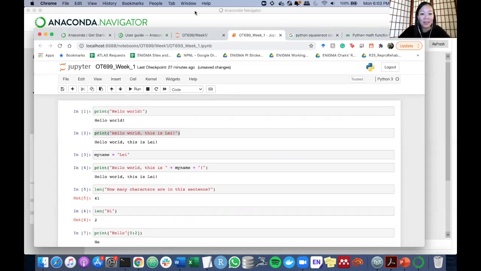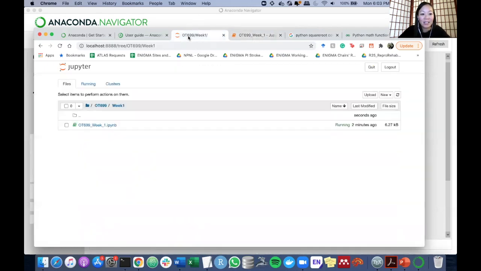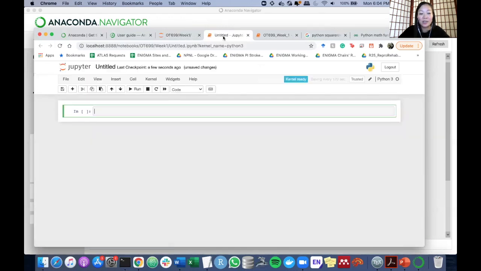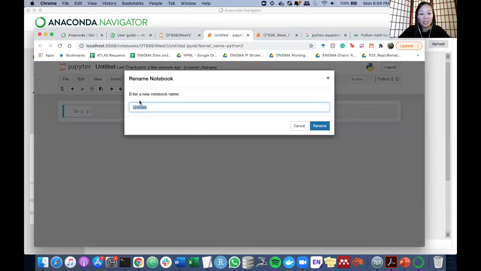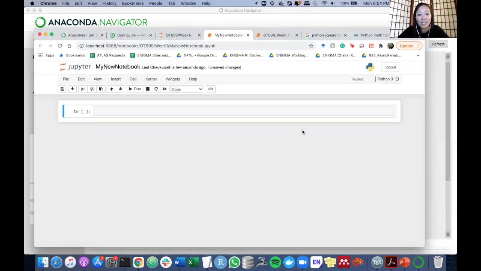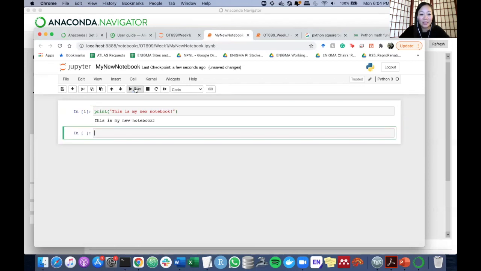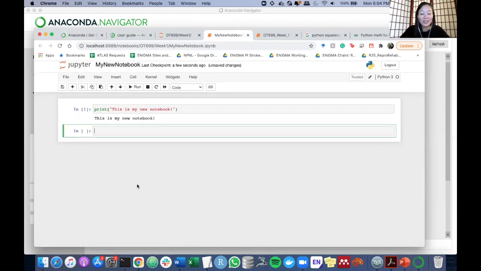And then if we go back here, and let's say in week 1 you wanted to create a new file, you could go to new, notebook, Python 3, and it would create a new one. So up here you would type your title, so you could call it my new notebook. Remember, we tried to avoid having spaces. Rename. And then in this one I would print, this is my new notebook. And then I would run it. Okay.